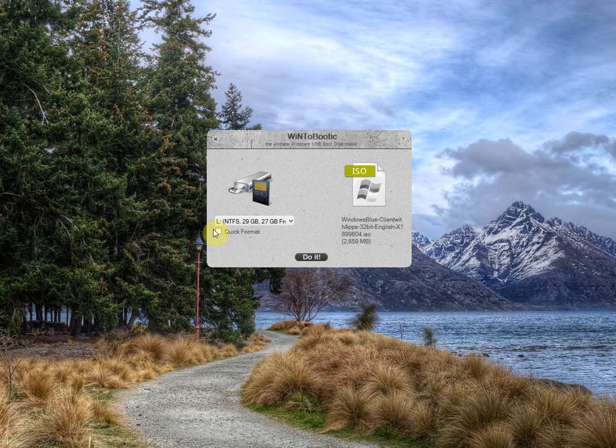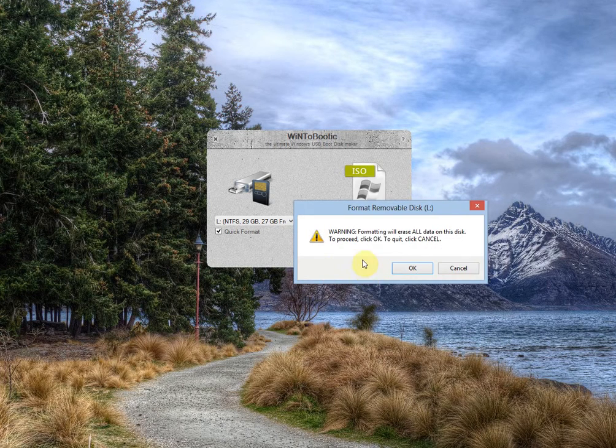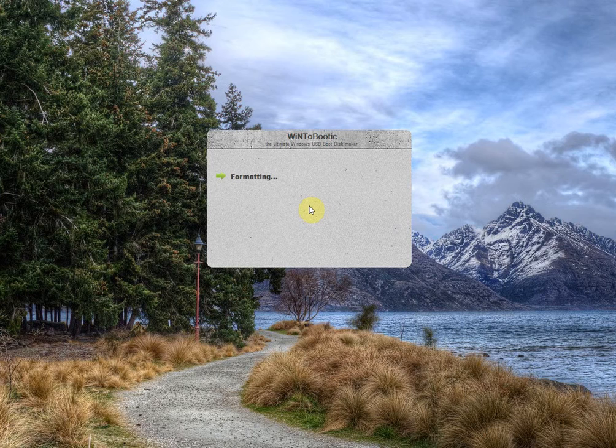And that's it, guys. You don't have to do that, it will automatically do it for you, but go ahead and do it, I would recommend. And that's it. So now you just select do it, and that's it. This is one of the simplest utilities to use to create a bootable Windows installation USB drive. Win2Boutique. I love that utility. It's very simple to use.